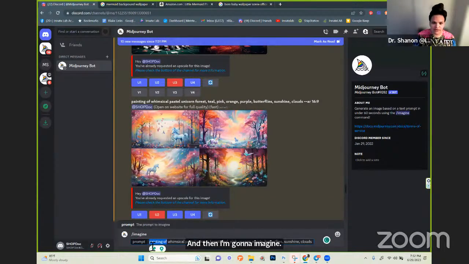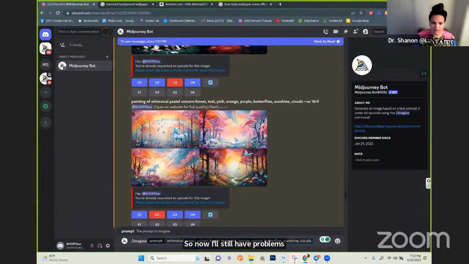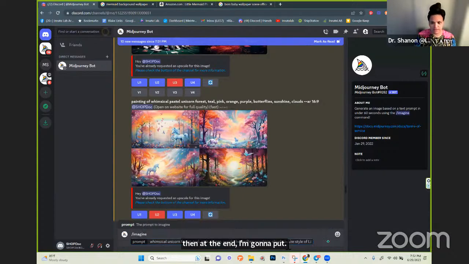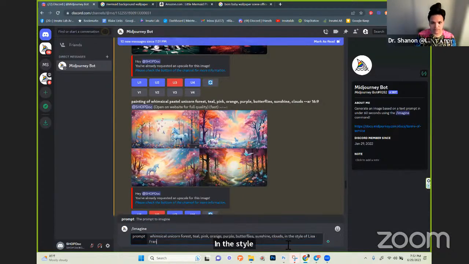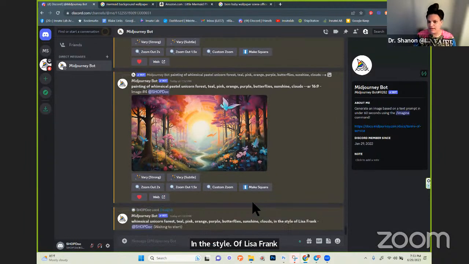So now I'll still have my whimsical, and then this time I'm going to take off pastel. I'm just going to put unicorn forest, those colors, and then at the end I'm going to put in the style of Lisa Frank and see what that gives me.